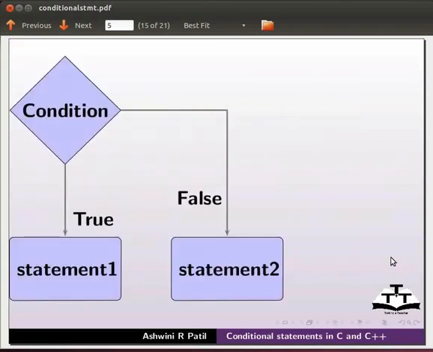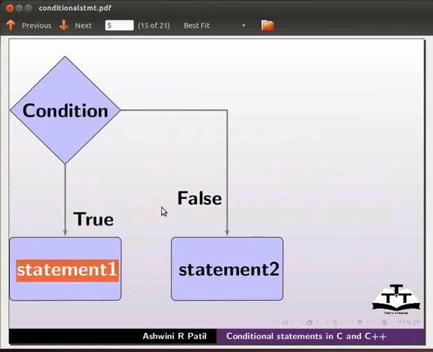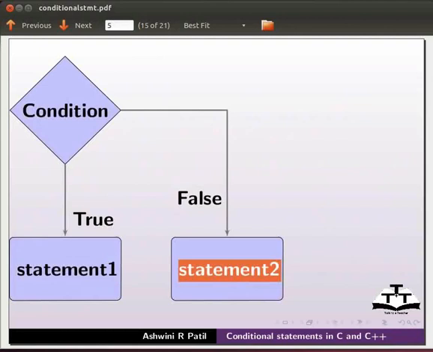Let us understand the flow of the if statement. Here, if the condition is true, then statement 1 will be executed. If the condition is false, then statement 2 will be executed.